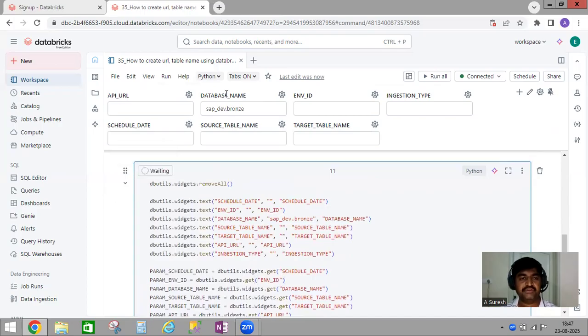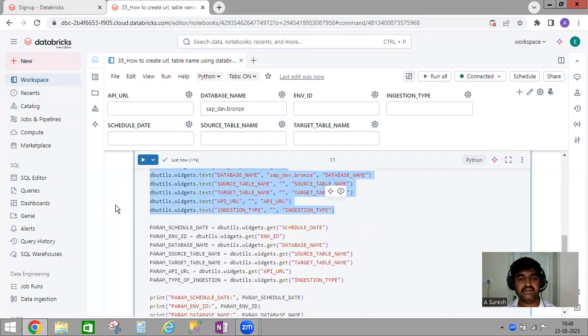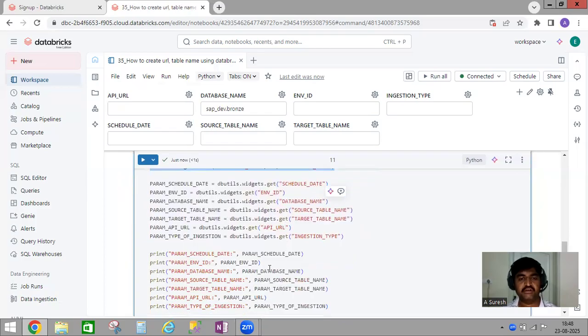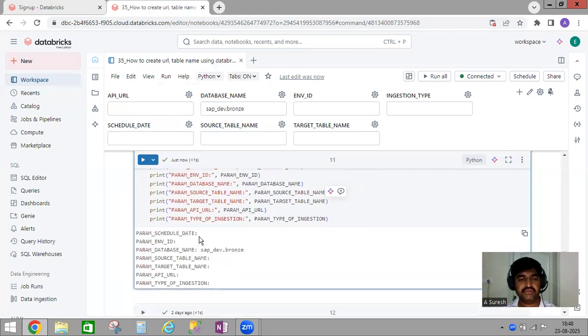First, it will remove all existing widgets. Then it will create these widgets. And on top of that, it will get all parameters. So all the widget parameters, it will get here. Suppose if you see here, except database name, the remaining all, since I gave empty, all are coming empty. So only this particular one I gave.